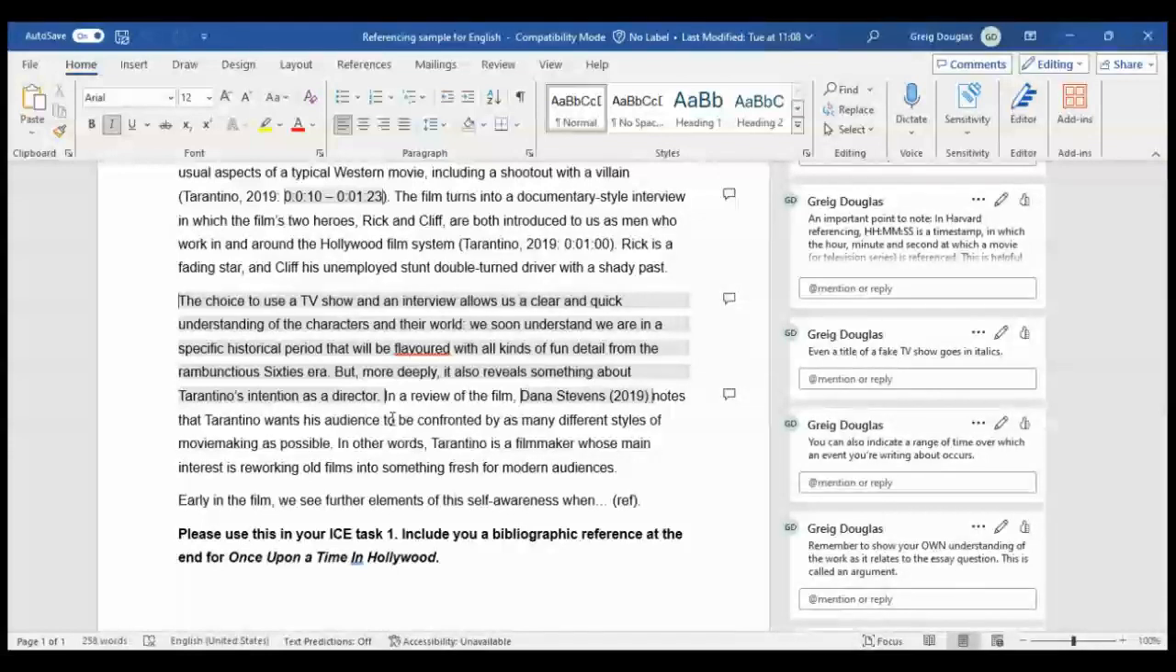Yes, research is important. Backing up your views is also important. As I do here, I refer to a movie critic, Dana Stevens, who in 2019 wrote a movie review in which she explained something challenging or difficult about Tarantino's work. And it backs up something I stated or believe about the film here. So you always privilege your opinion and then you back it up with some research or factual information you've discovered, which you then reference in text and bibliographically. Okay, that's what I'm looking for.